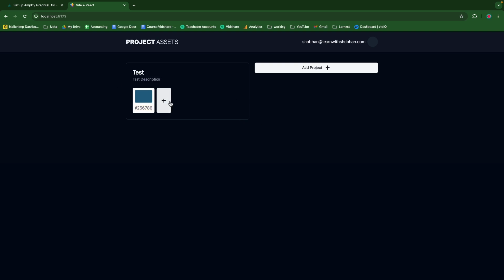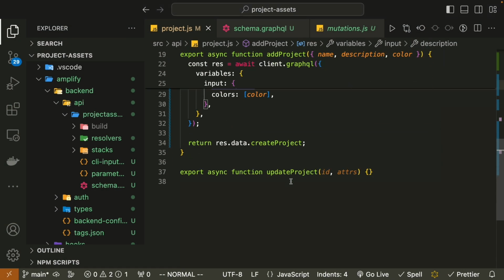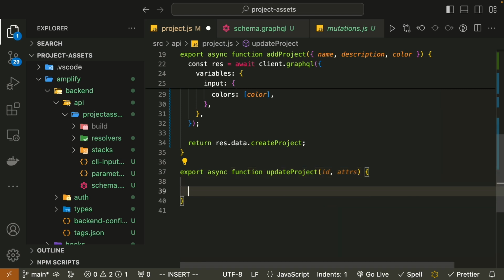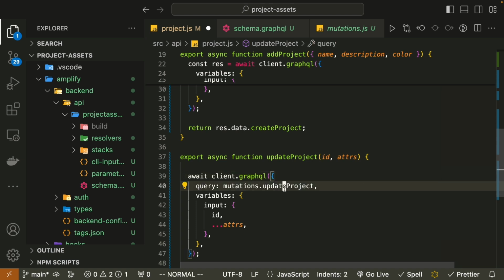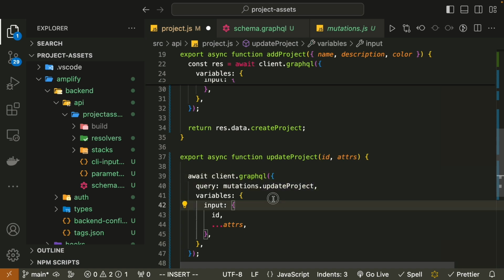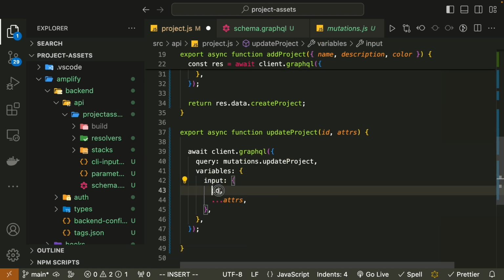So now let us work on this update thing. So we need to add some colors. To do that, we have to set up this update. Let me just copy paste some code. I don't want to bore you with repetitive code. So for the update, we are bringing this update project mutation, and in the variables we are passing the ID for the project and all the attributes that we want to update.